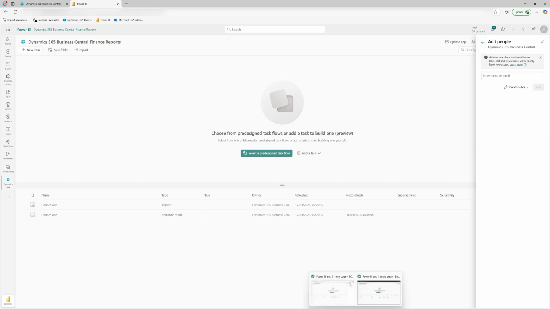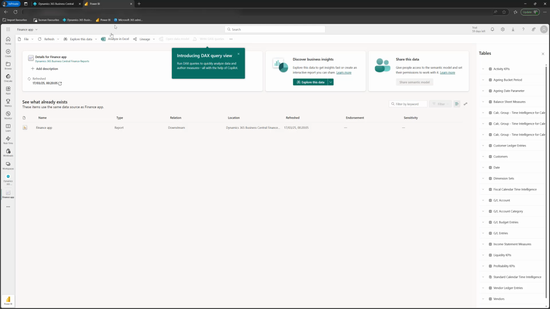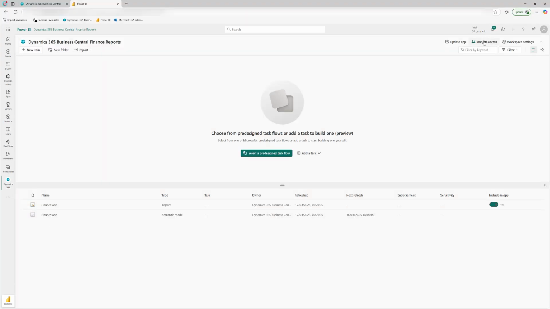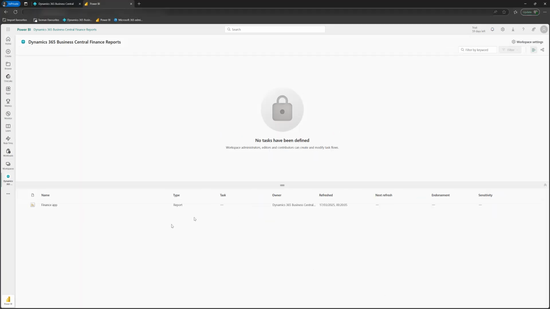So what that means is, as a contributor, if I switch over to Benjamin, he can view the Finance app semantic model. And from this page, he can analyse the data in Excel, which means he can access the raw data behind the report. Now, if you only want users to be able to view the reports as you have created them, or as the standard apps present them, then you would want them to only have the viewer permission so that they can't access the data behind the report. If I come back into the workspace and change Benjamin to a viewer, and go back over to Benjamin's Power BI, the semantic model file has disappeared and Benjamin now only has access to the Finance app report file.